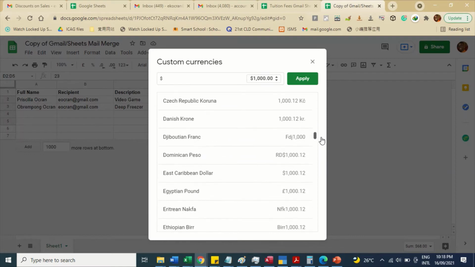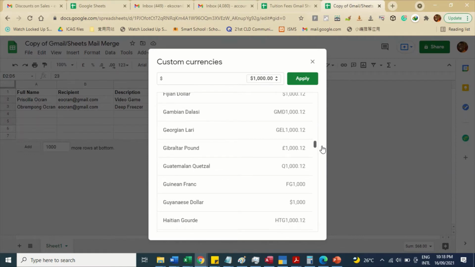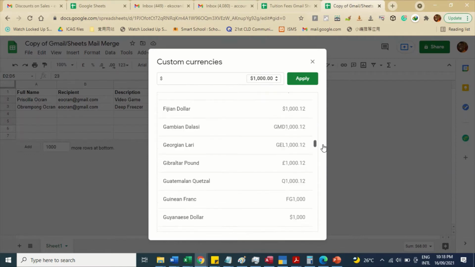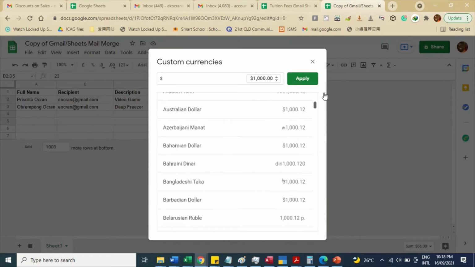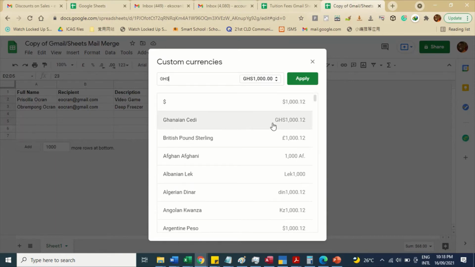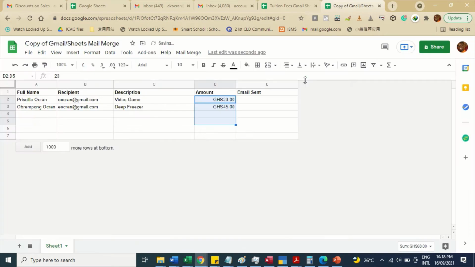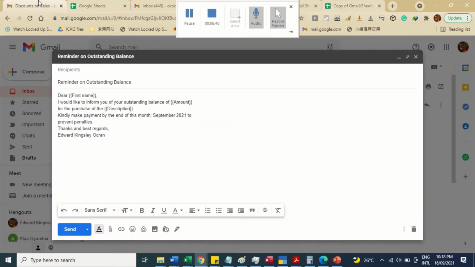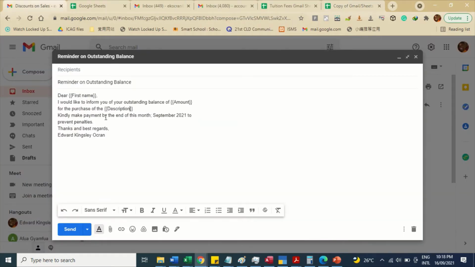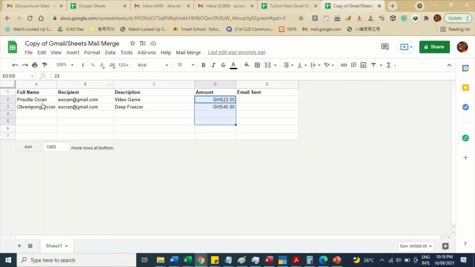So it will be the J column. Because it's already up there, let me just select this from here and apply. So instead of dollar, we are seeing Ghana cedi. Right now what we are saying is that we want to send a mail, and this is a draft that I've prepared. We want to send a mail to these particular people with this specific content.